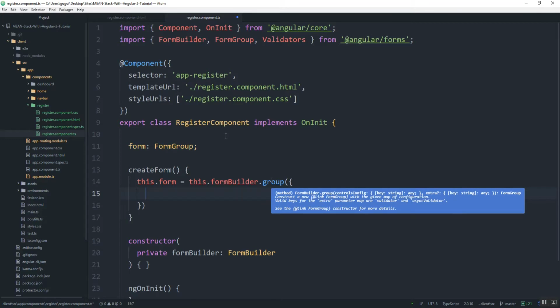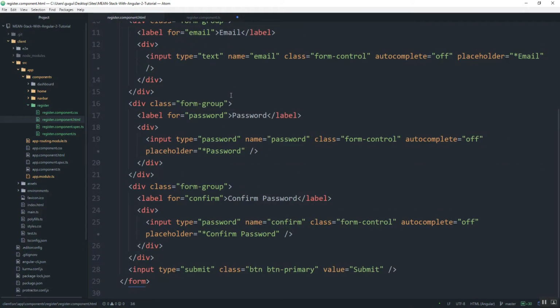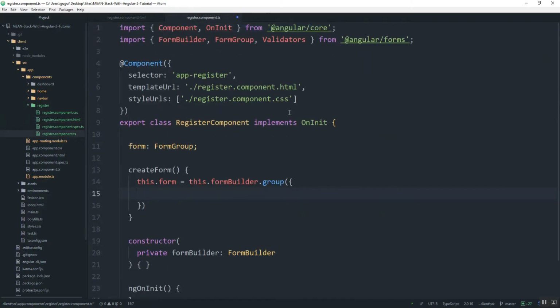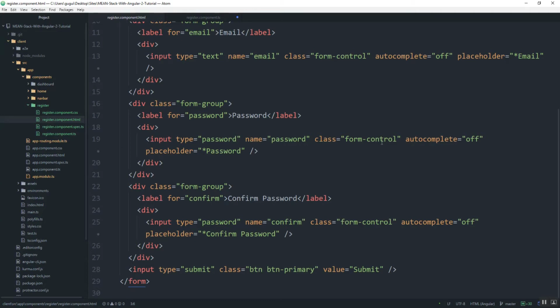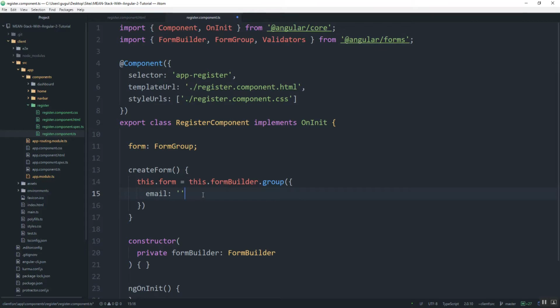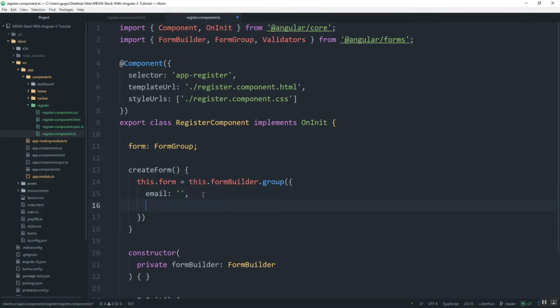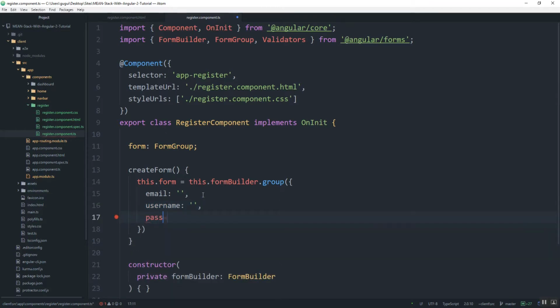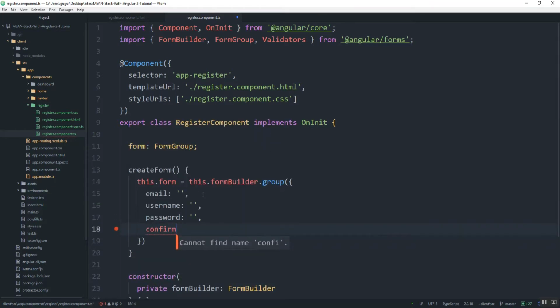This is where we'll define all the fields of our group. If you recall, we have username, email, password, and confirm password. So first we'll start off with email. What this does right here is pass in a default, and by default we want it blank. If you wanted to put something here, then the form would start off with that in the field. It's basically like the value attribute inside of an input. Okay, and we'll just add a comma. We'll do username, same thing, password, and then confirm.